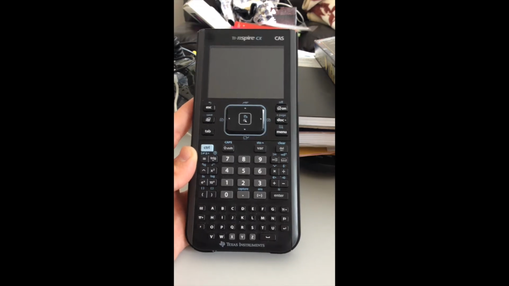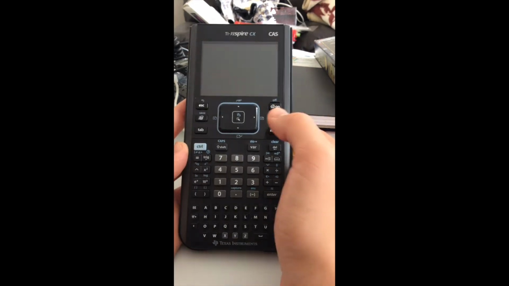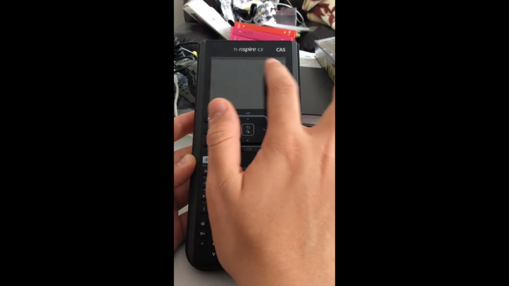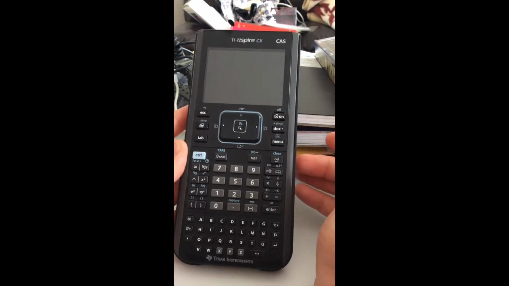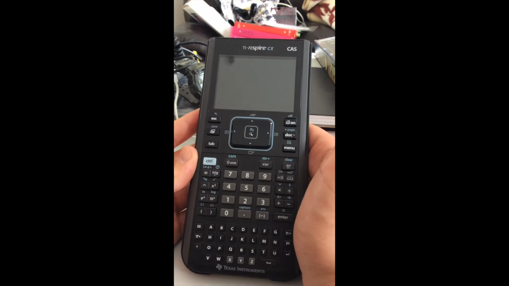Alright guys, what's up? I'm doing a video on how to use this calculator. It's the Nspire CX CAS calculator. So pretty much like any other calculator, you want to start by turning it on.